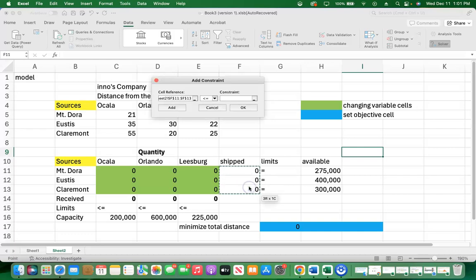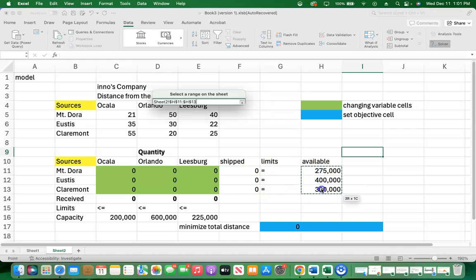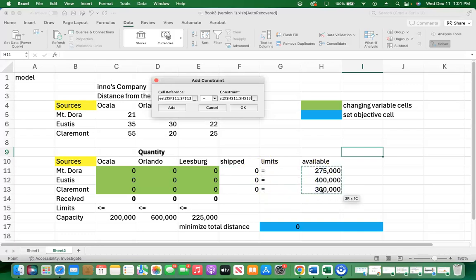So highlight everything and change this sign here to equal, and it should be equal to the corresponding values, meaning that the quantity to be shipped should not exceed or be less than this quantity. They should be exactly the same quantities that will be shipped. And so let me add another constraint.